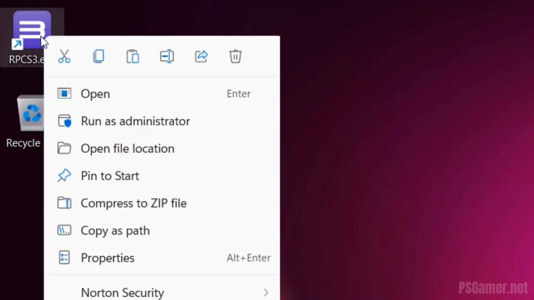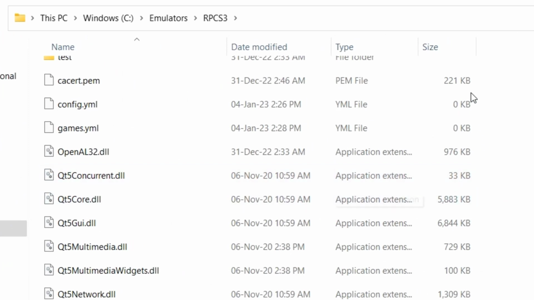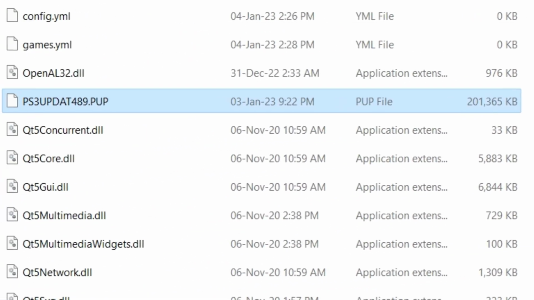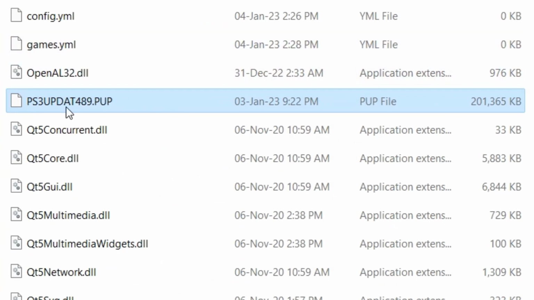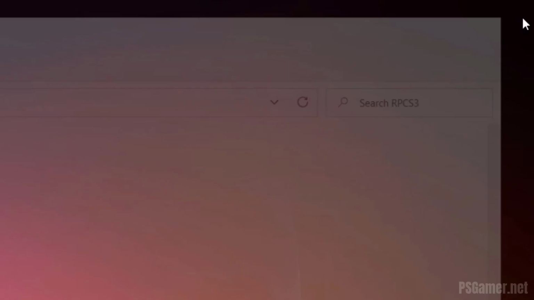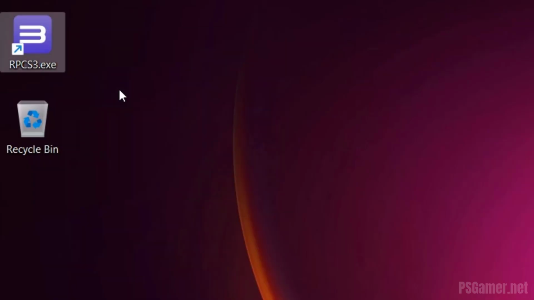Step 2. Open RPCS3.exe file location. Step 3. Paste the latest version PS3 firmware PS3 update.pup file here, in this location. Step 4. Close this Windows tab. Step 5. Open RPCS3 emulator.